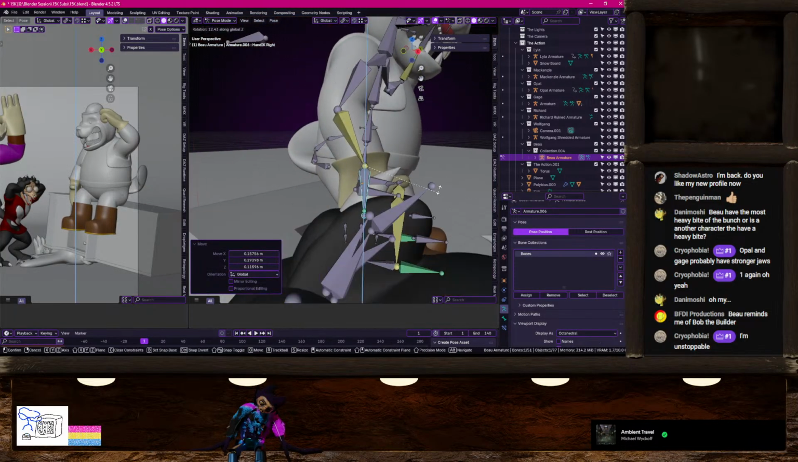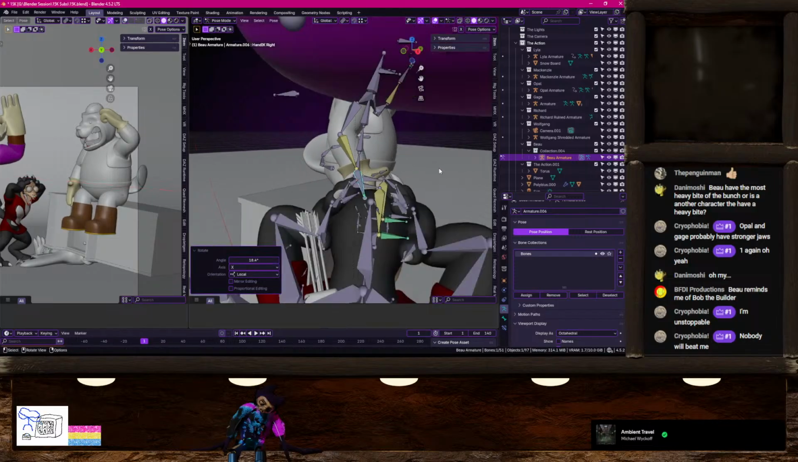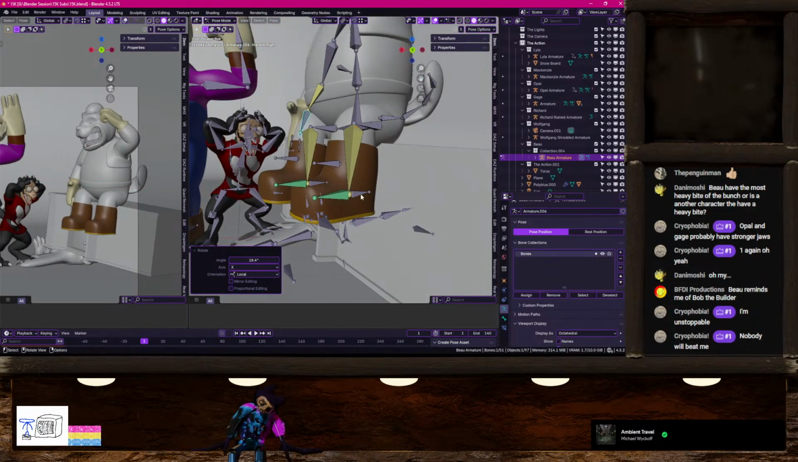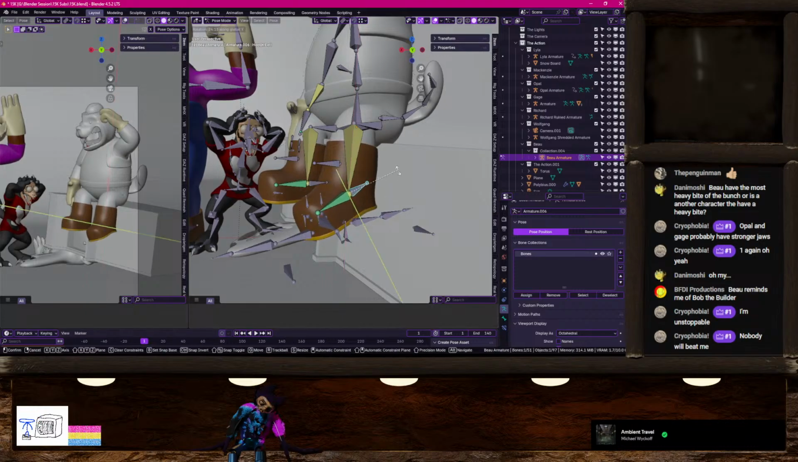Bo is a himbo. It's true. It's lore accurate. Although lore accurate would be that he's probably kind of a trickster a little bit.